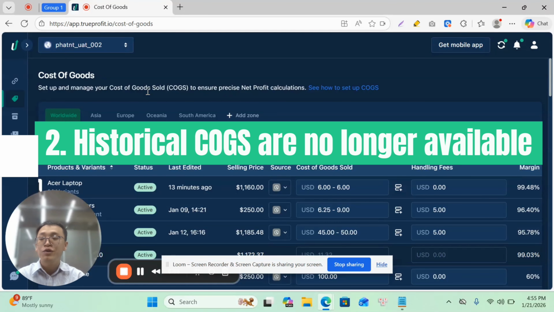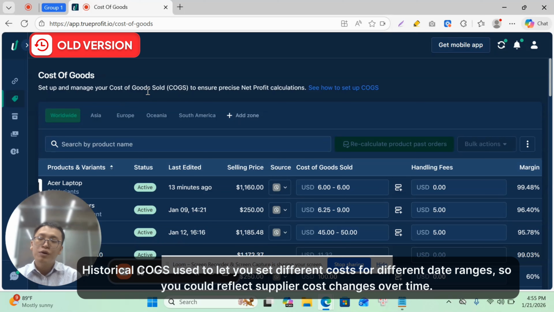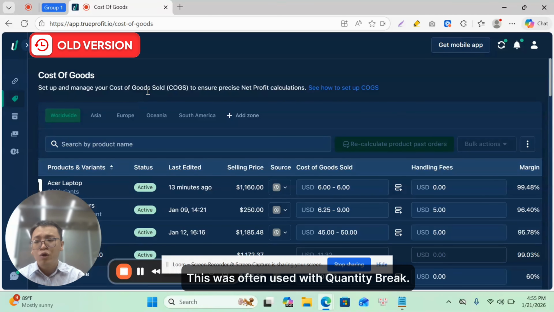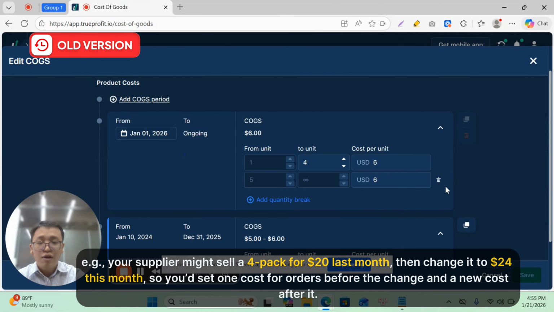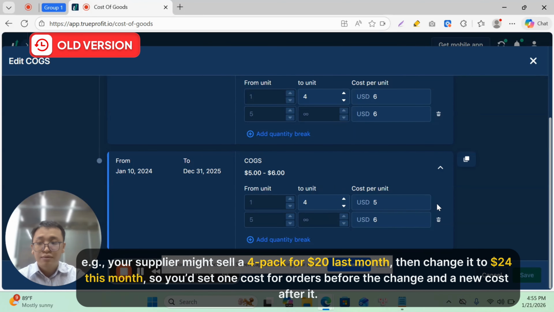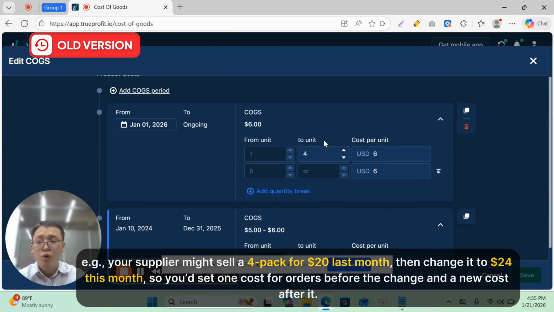Second, historical COGS are no longer available. Historical COGS used to let you set different costs for different date ranges, so you could reflect supplier cost changes over time. It was often used with quantity break. For example, your supplier might sell a 4 bag for $20 last month, but then it changed to $24 this month. So you set one cost for orders before the change and a new cost after it.